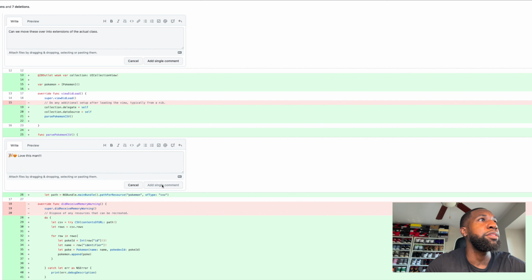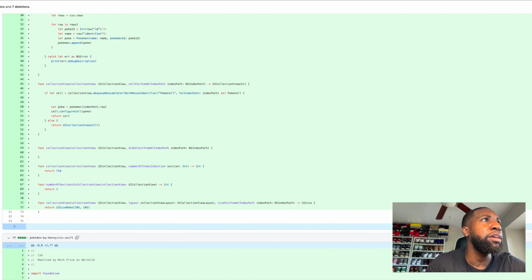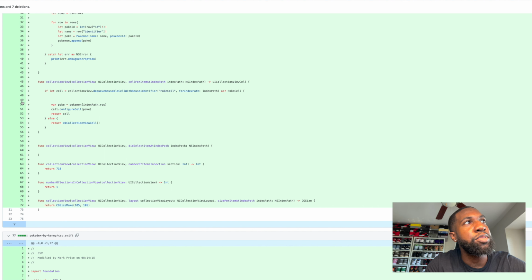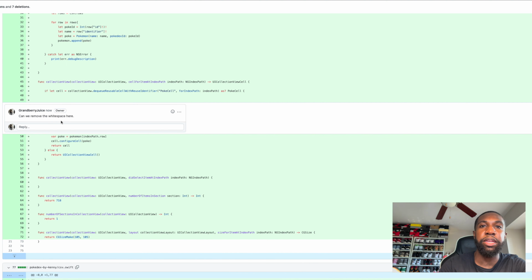Add a single comment. Then we can also go through here and I see that we have some white space. So I might leave a comment asking, can we remove the white space here? Sometimes you can leave one comment like this, and it lets the engineer know that if they notice white space here, there's probably other places we want to get rid of white space.